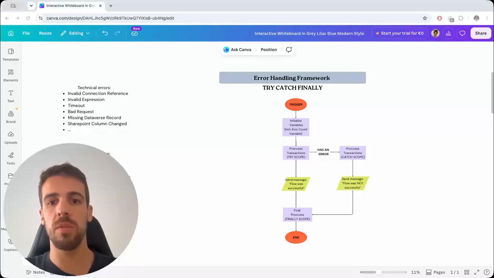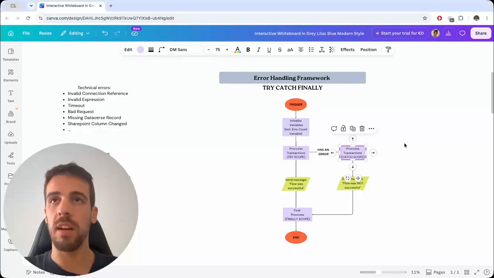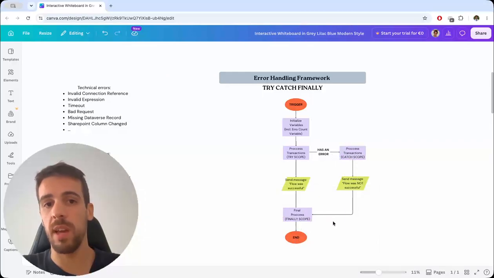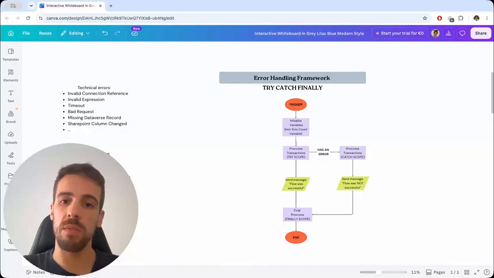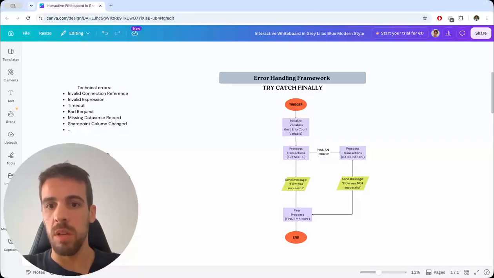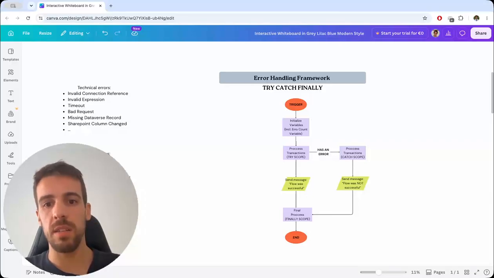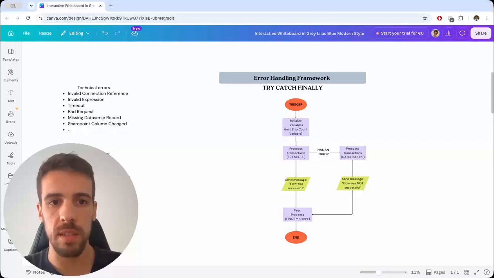The catch scope contains the error handling logic. So, on the error handling, this is what should happen if something inside the try scope fails. And then later you have the finally scope. The finally scope is the result, what should happen after the try scope or the catch scope. So these will connect the two scopes. These are the actions that run at the end, regardless whether the flow succeeded or failed.